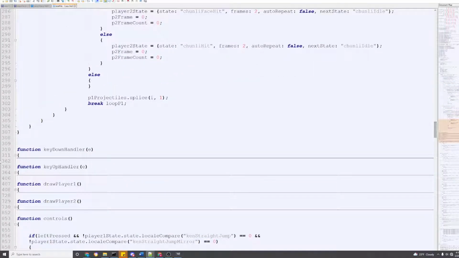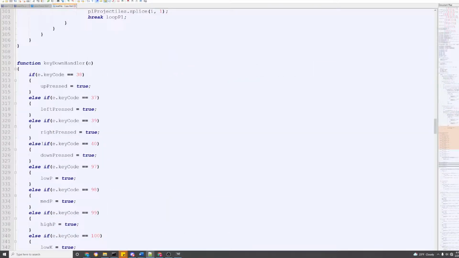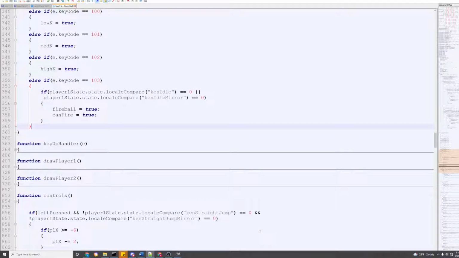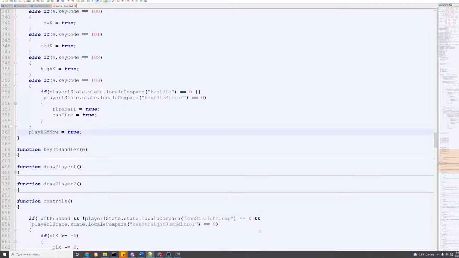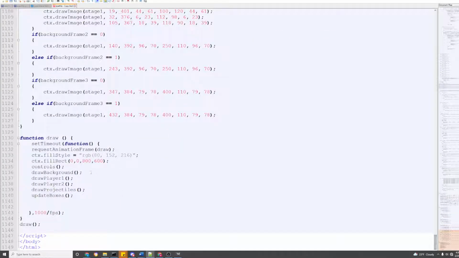So right here, we're going to open up our key down handler, and right at the end, we're just going to set play background music now equal to true. Now we're going to fix this, okay? Once we add the menu and the intro screen, we won't have to worry about this anymore, and it will look great. So we're just going to do this for now. This is a temporary fix.